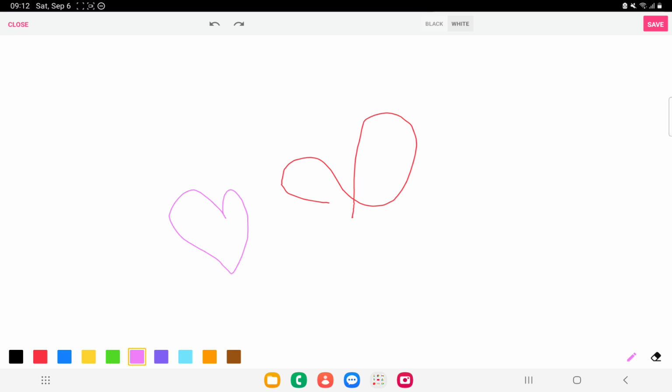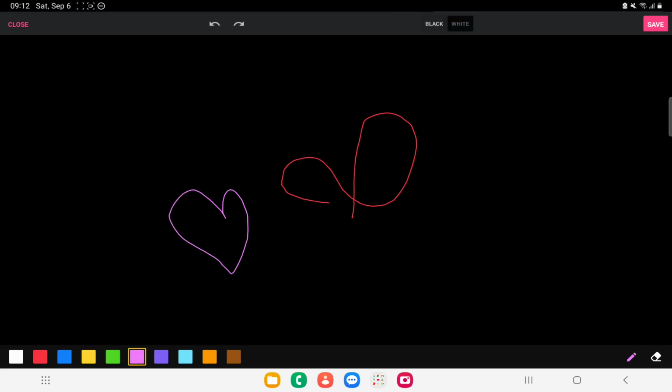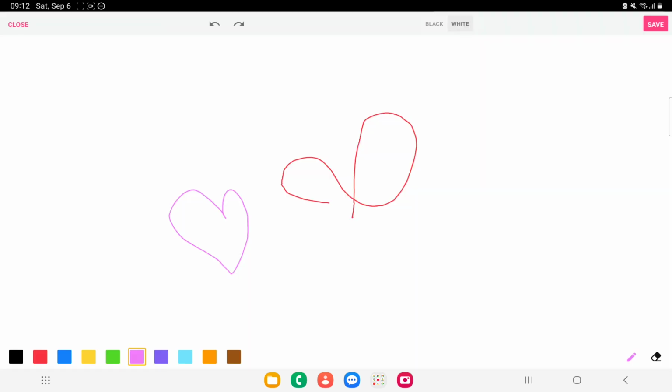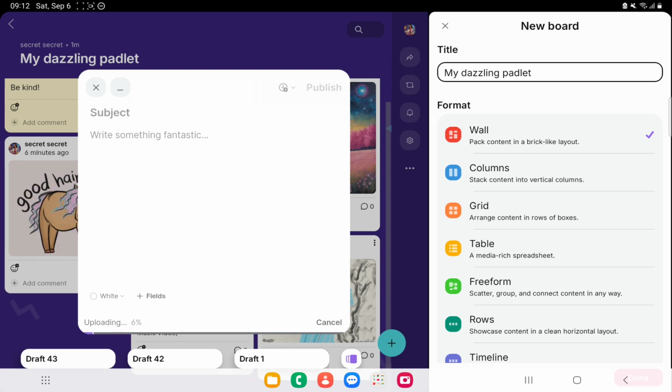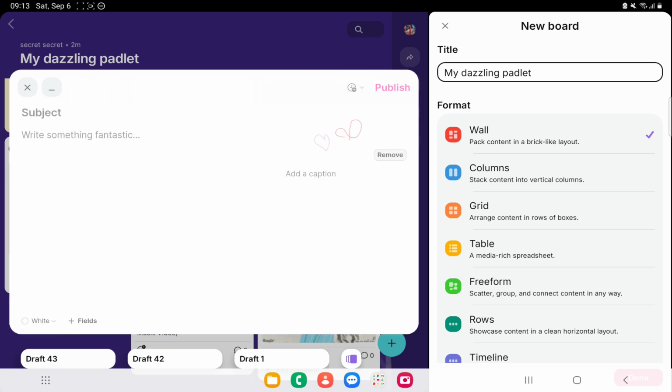And when you're satisfied, you can even change black and white background and the color. And when you're satisfied, tap on save in the top right corner and publish your wonderful masterpiece.